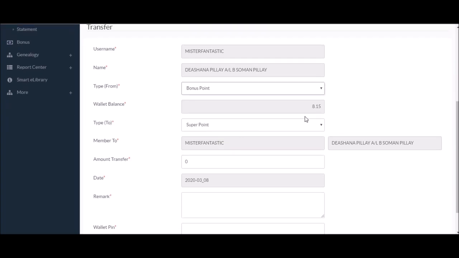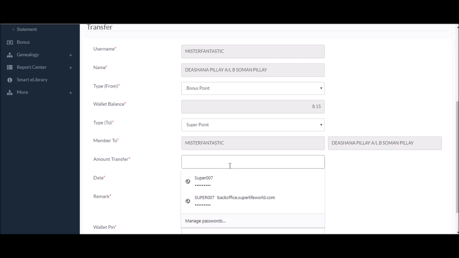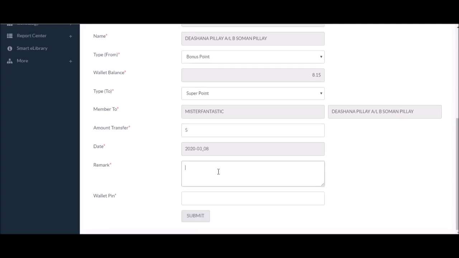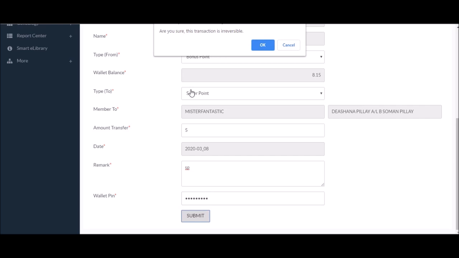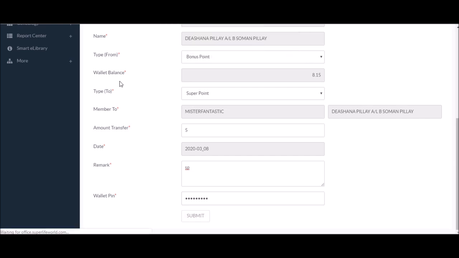From bonus you select super point and make sure your name appears here. Then put in the amount. For example, I'm going to put $5, which is 5 SP. Put in the pin and click on submit. It will ask for confirmation: are you sure with this transaction? This is irreversible. You click on OK. Once you're done with that, the transfer is successful.